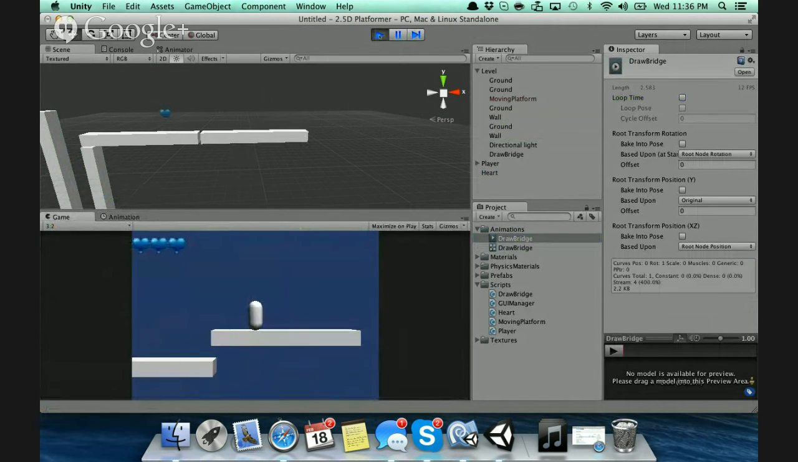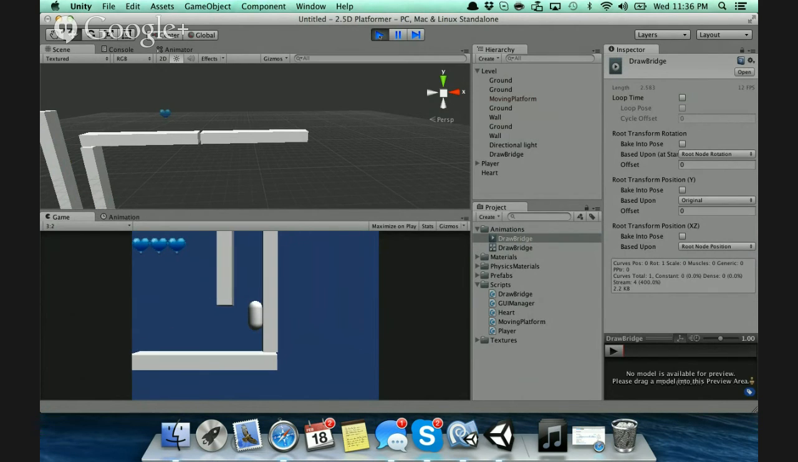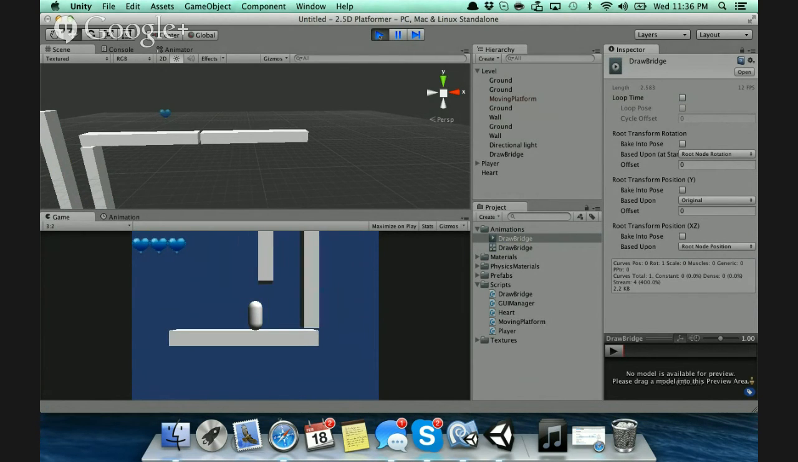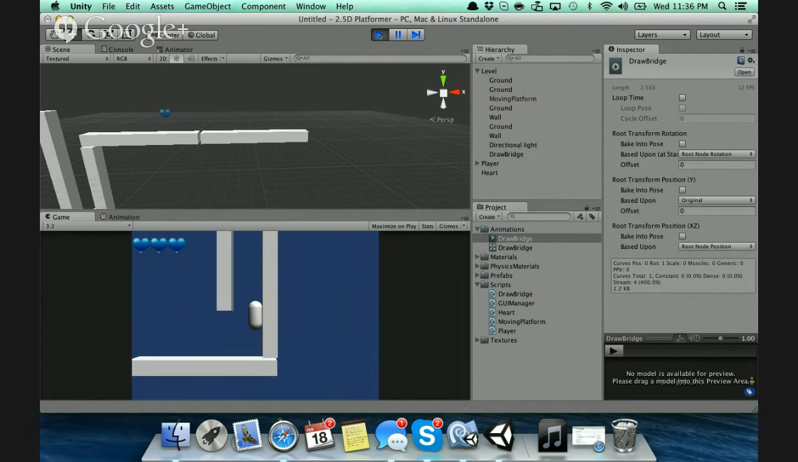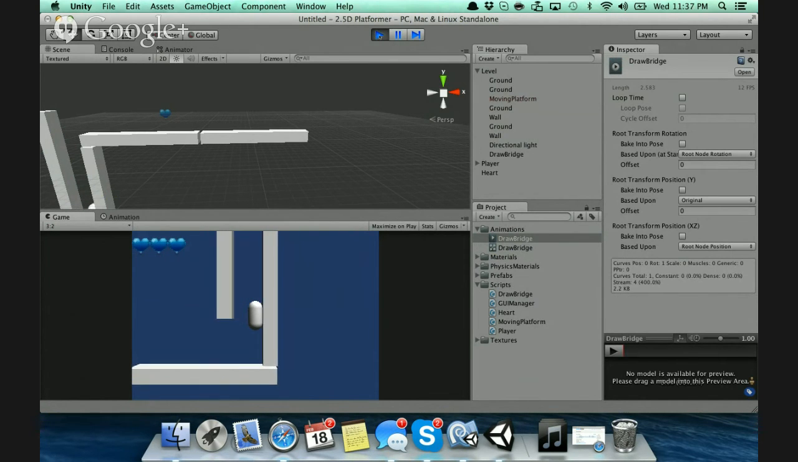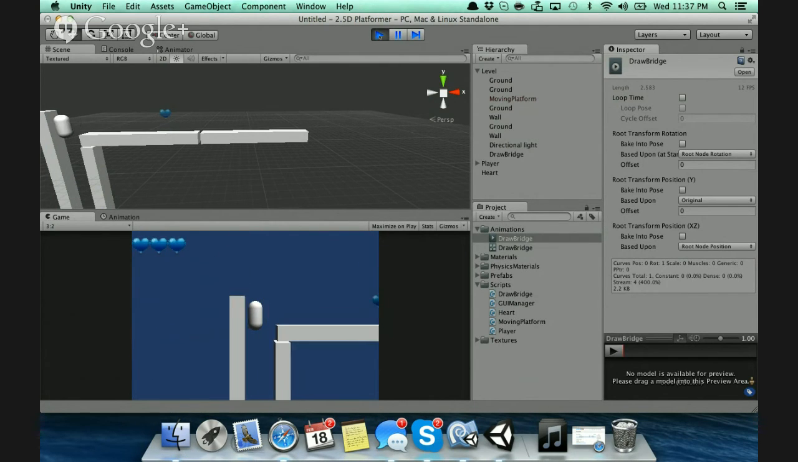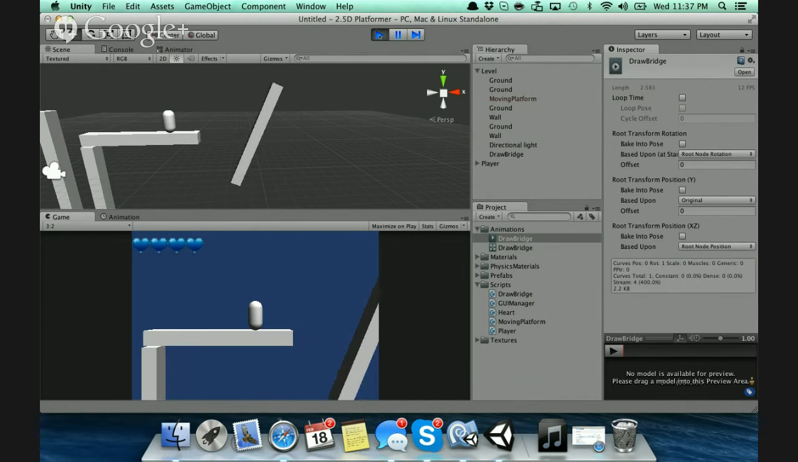Head on over here. And we're going to jump our way up. Okay. And there it goes.